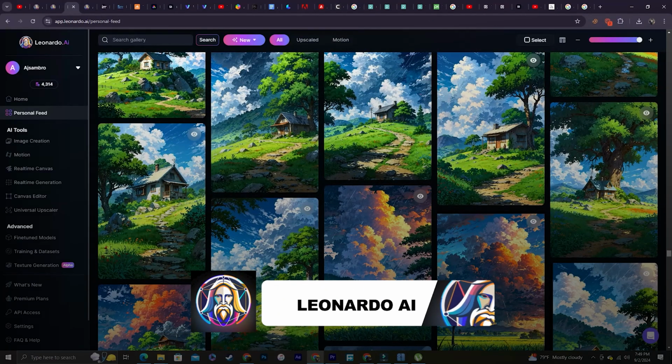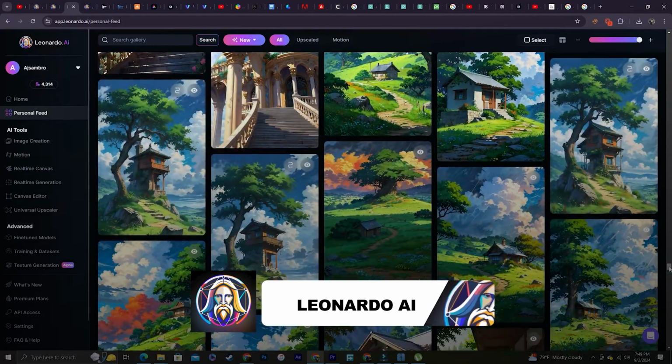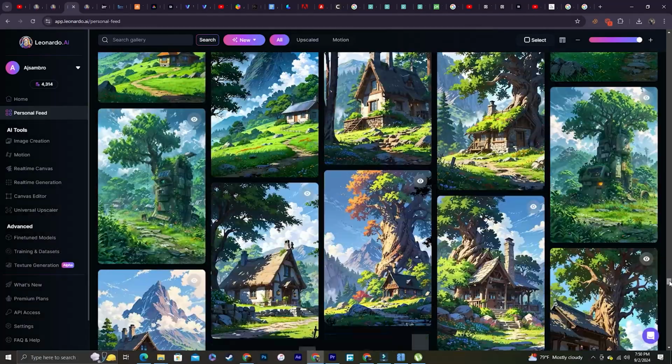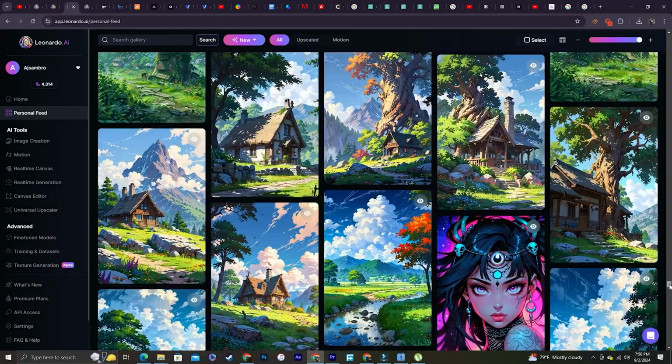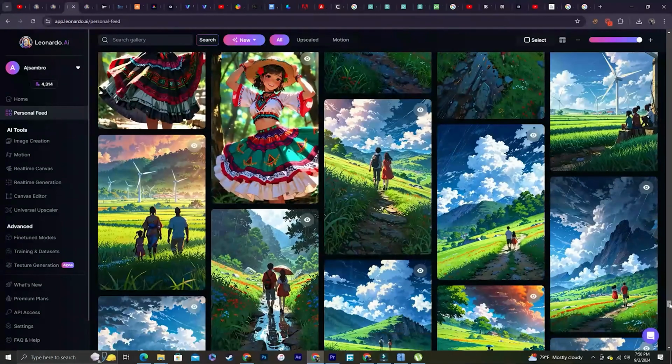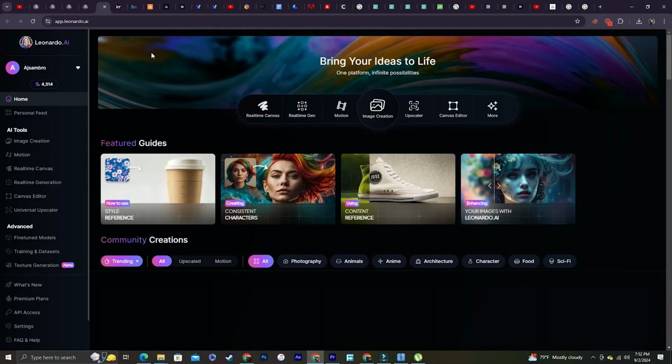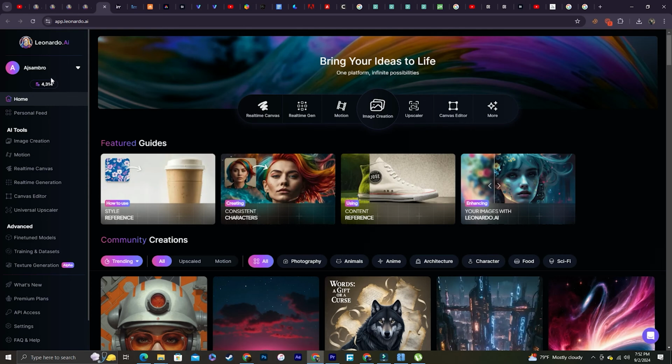When we're using the free version we have 150 credits per day, and they are public generations and cannot unlock more features. But if you get premium, we can generate quality images and keep them private. I am not going to show you how to create an account in Leonardo.